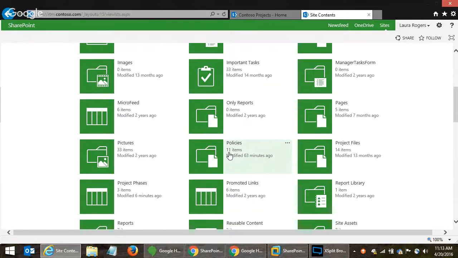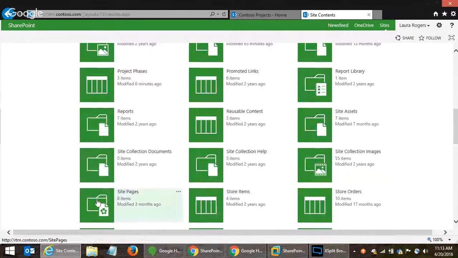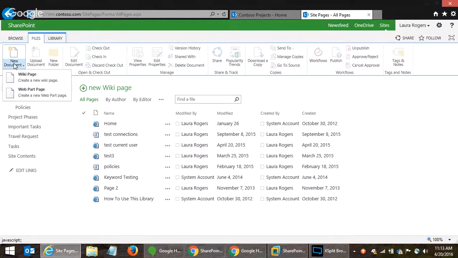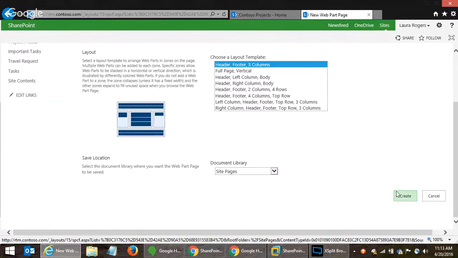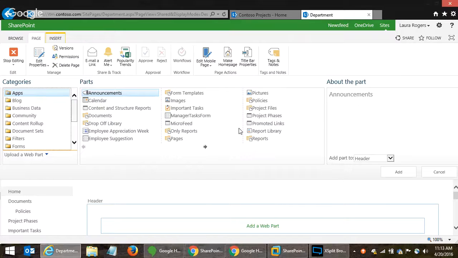It's just a quick way of doing it. Where's site pages? Site pages, and I'm going to create a Webpart page, because wiki pages drive me crazy. All right, I'm just going to call it department. And first I'm just going to put my library here, my policies.